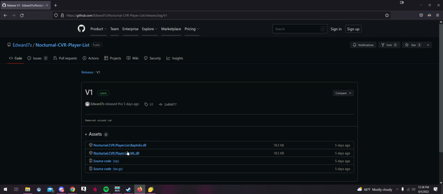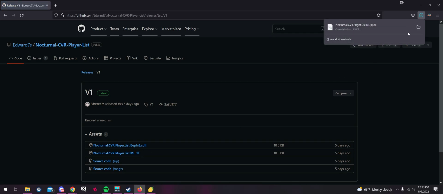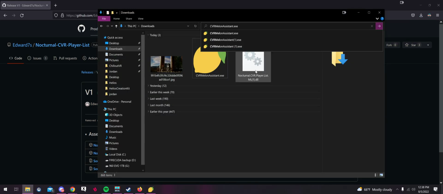Now there's going to be two of them. Now not all mods have two versions of the same mod. The Bepinex is if you're using the Bepinex loader, or ML is obviously Melon Loader. I use Melon Loader, so I'm going to download this ML one right here. So we can see that it downloaded. So we're going to head over to our downloads.